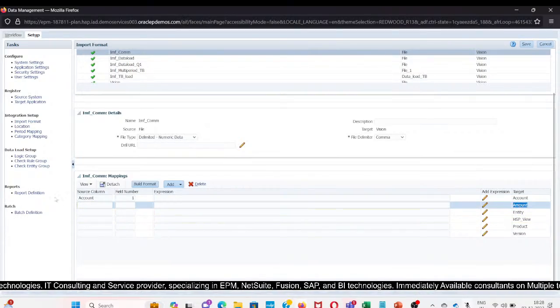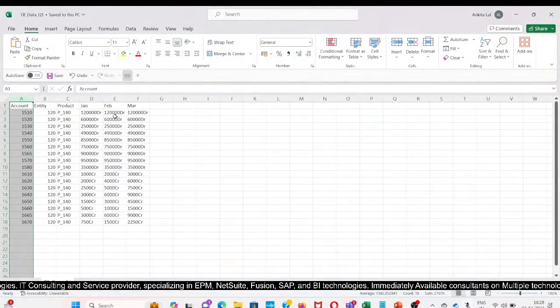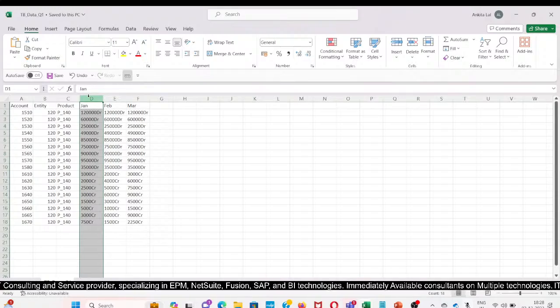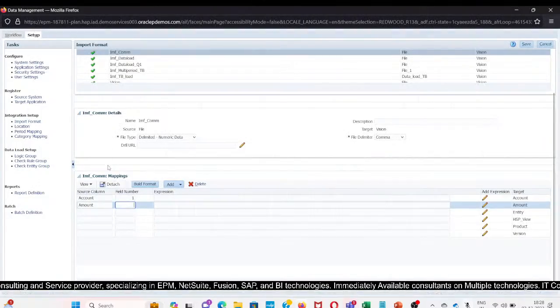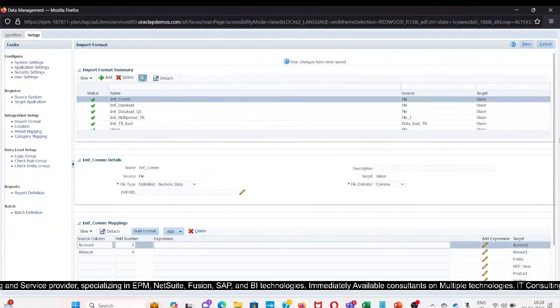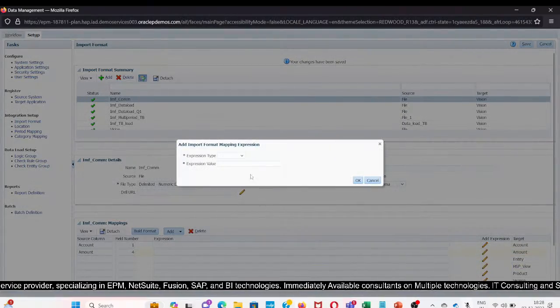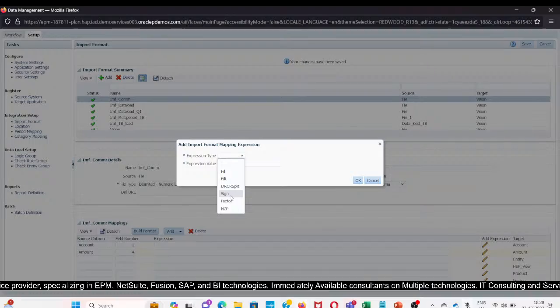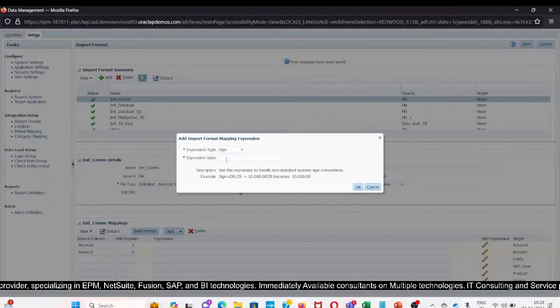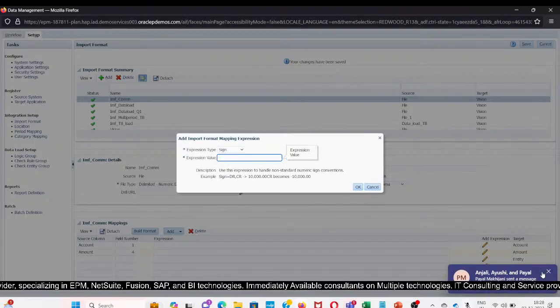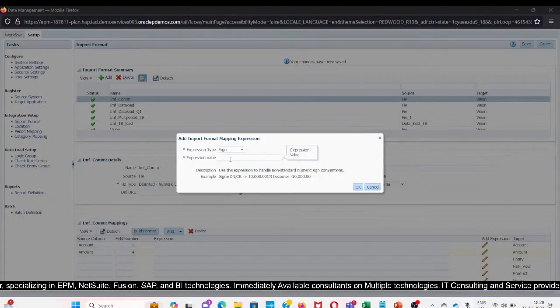After that, I'm going to map the amount. We can see that the amount column is starting from the fourth column here, so the field number is going to be 4. After that, I will save it. After saving it, I will add an expression here. In the given case, we are going to add two expressions. One is for the sign, as it's trial balance data. We need to add the debit credit expression.